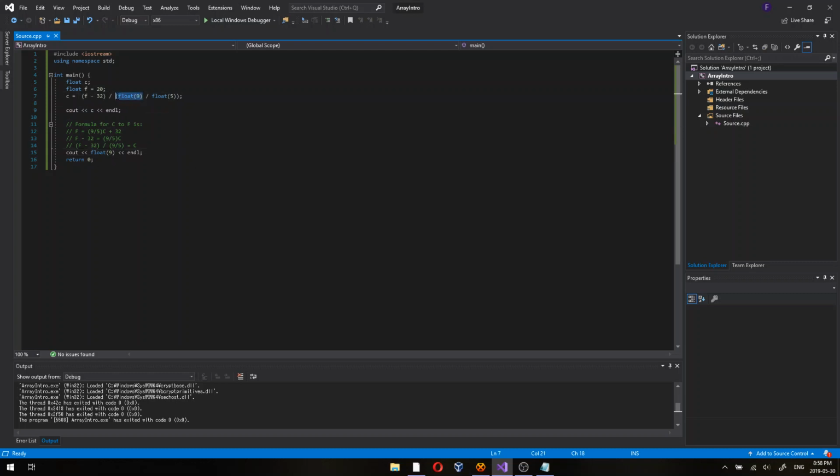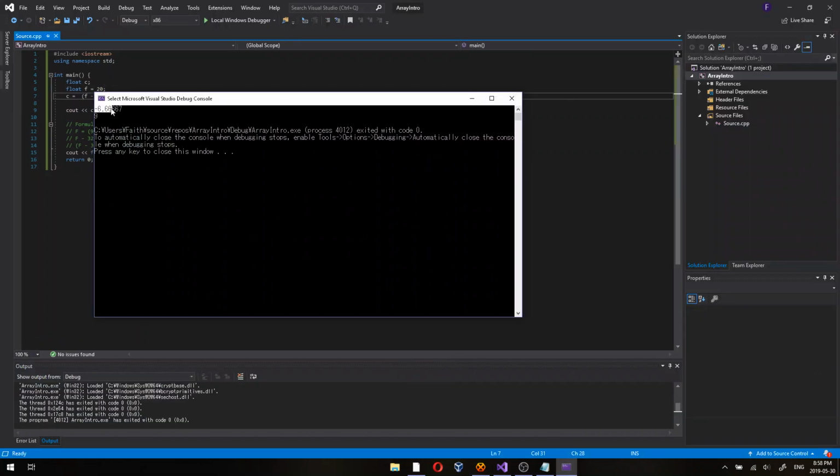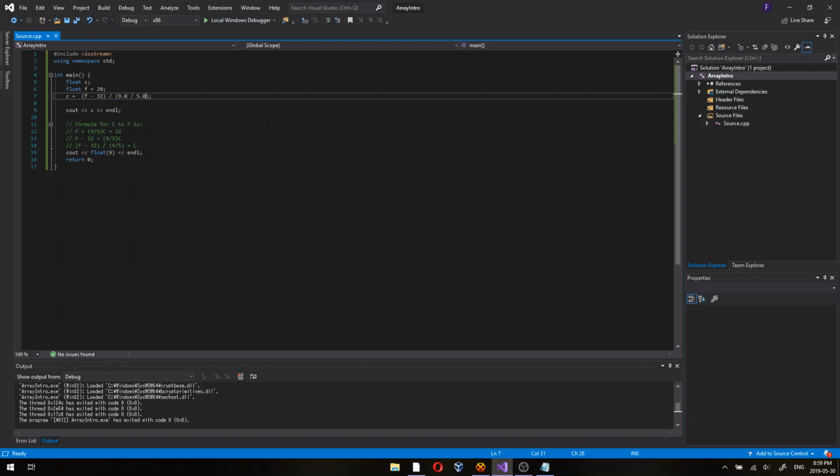So we could change these around, and instead of doing float 9, we could just put in 9.0. And that'll make our code look a lot more readable. So I'll save that, no problems, run this, and you still get the same output. If that's working, that's all fine and dandy.